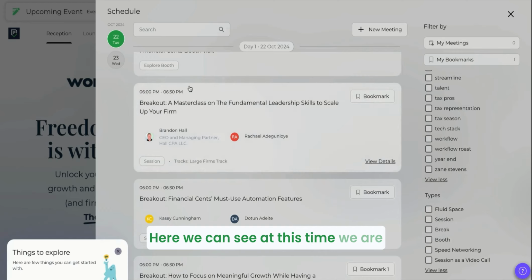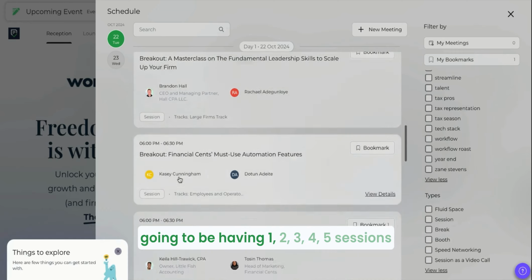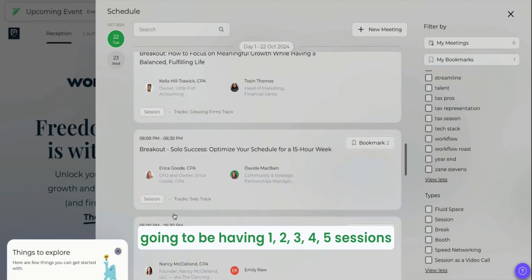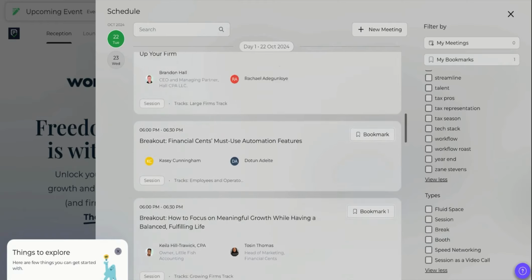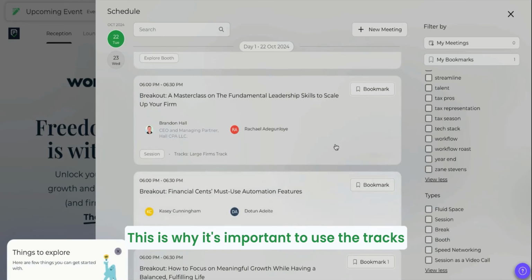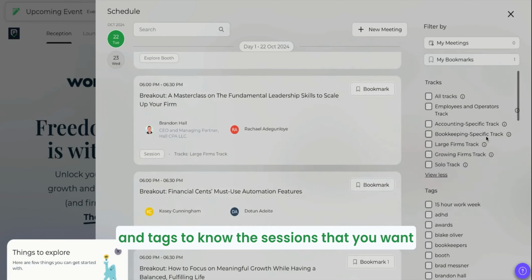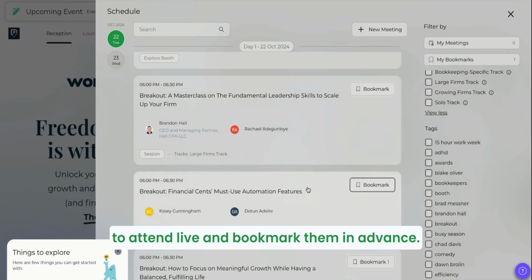Here we can see at this time, we are going to be having 1, 2, 3, 4, 5 sessions all happening at the same time. This is why it's important to use the tracks and tags to know the sessions that you want to attend live and bookmark them in advance.